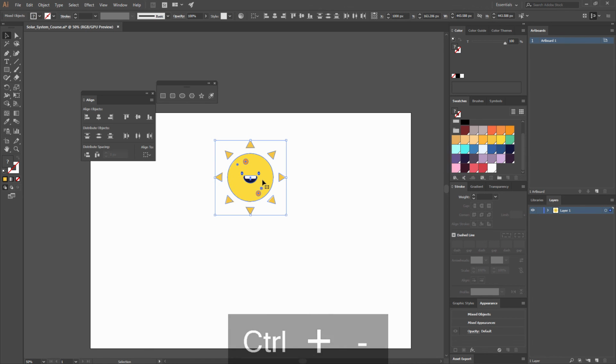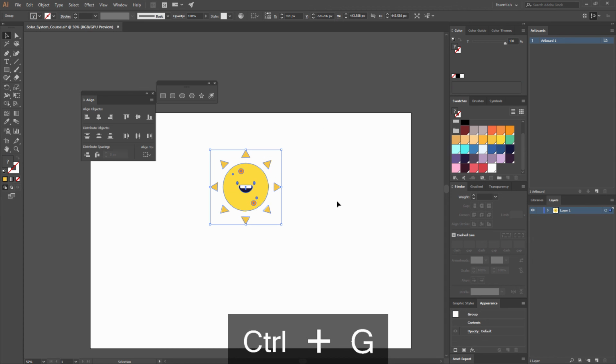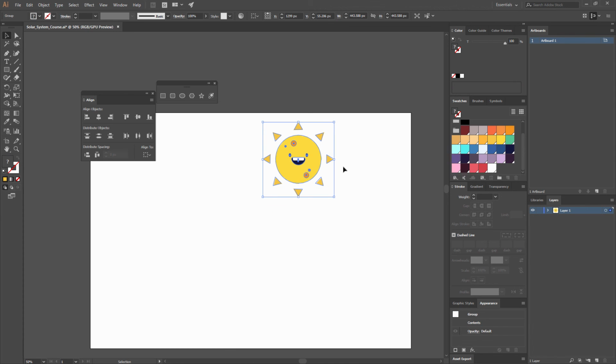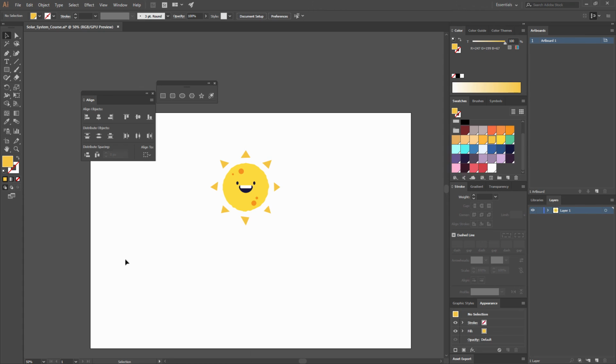So I'm going to select everything and group it. It's always a great idea to group something that you know you're going to be moving together. So with this, we conclude our first lesson, and in the next one we're going to keep working on the rest of the planets.